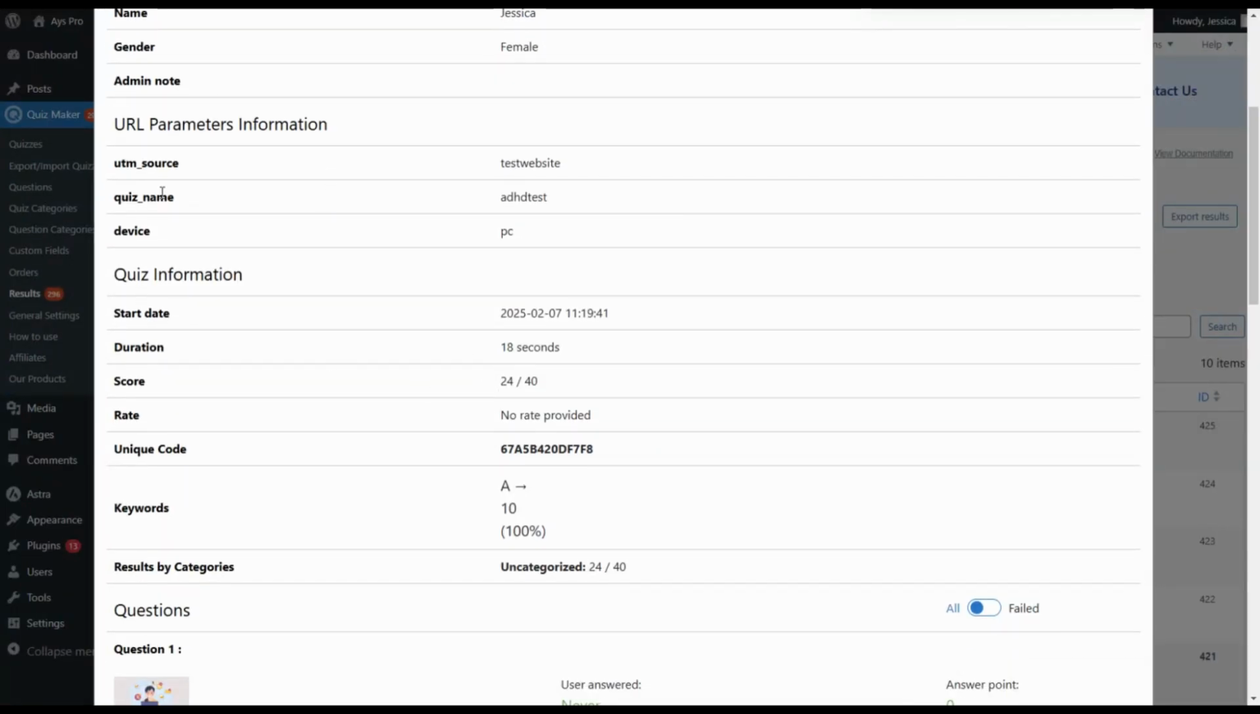And here you can see the URL parameters information section. Here you can see the UTM source as test website. That means the user passed the quiz from this website. You can see the quiz name as ADHD test as we have specified in the quiz URL. And the device is a PC. As you can see, the URL parameter feature worked perfectly for us.